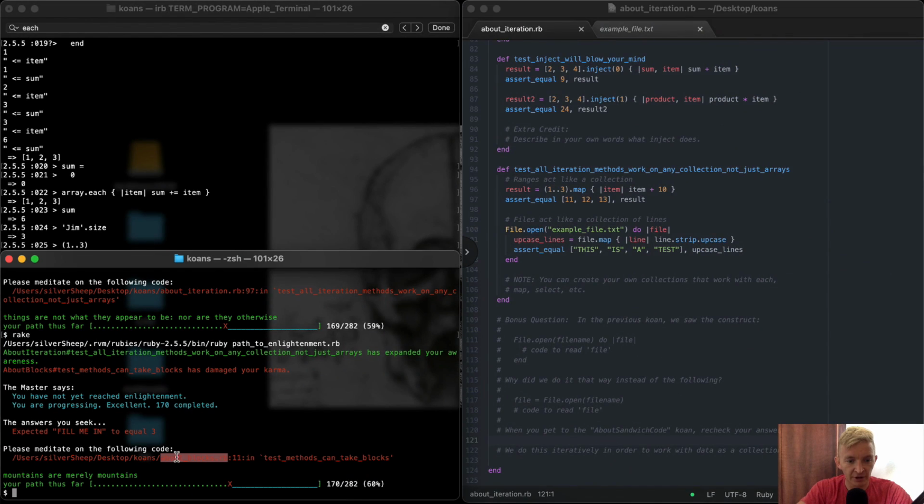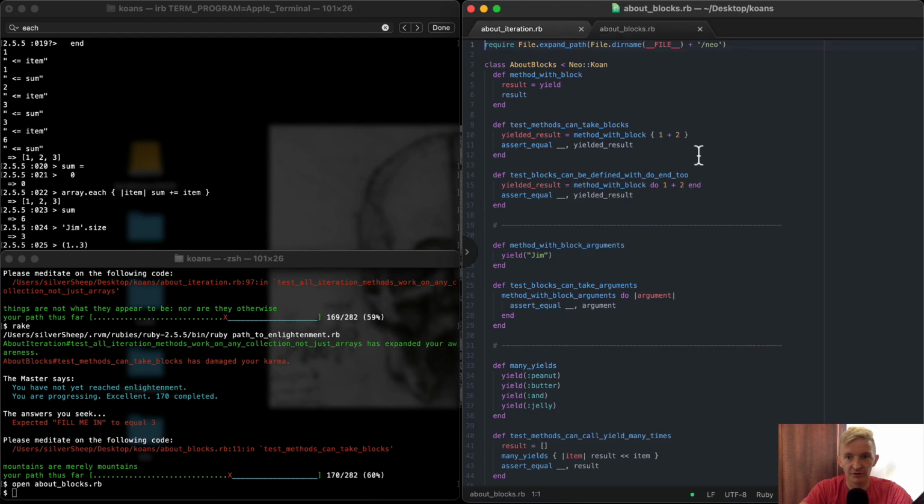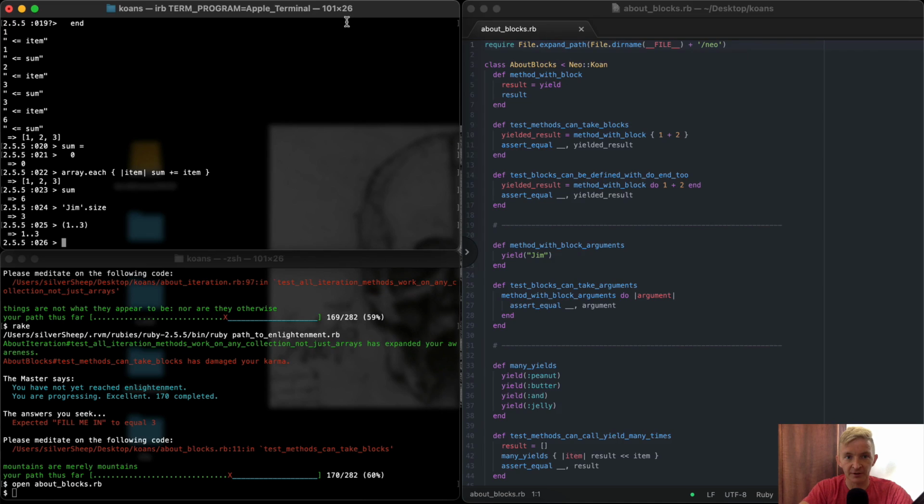I'm pressing command // to get rid of that file structure. We now are looking at about blocks. So I'm going to copy that and I'm going to say open about blocks. About blocks will pop over here and I can close my about iterations because I'm not doing that one anymore. And so here we go. About blocks. Method with block. So this is a method with a block.